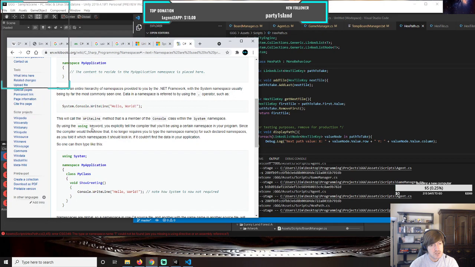Tell the compiler that you're using a certain namespace for your program. Since the compiler would then know that, it no longer requires you to type the namespace name and declare namespaces, which is fine. I understand that.